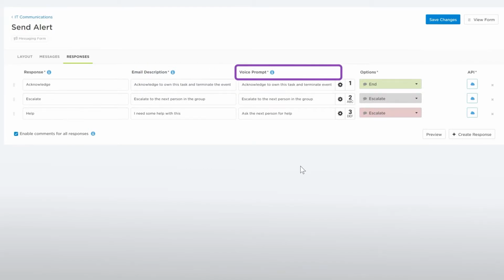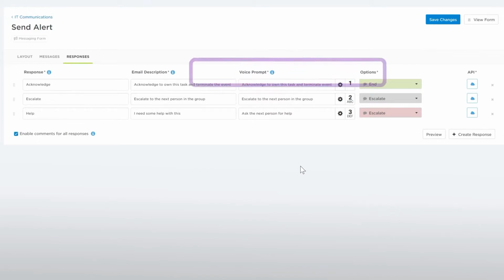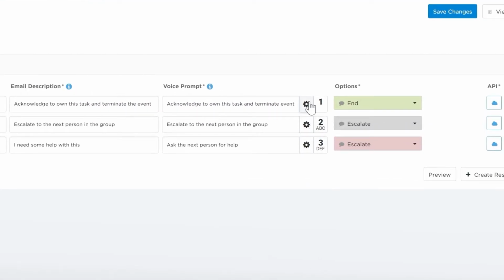Voice prompt responses will be read to the user using text-to-speech, followed by a number to allow users to select that response. But you can click on the gear icon to record your own message, or select from a pre-existing recording if you have one available. If you want to change the number assigned to a response, click on the number at the end and change it to a new touch tone number.